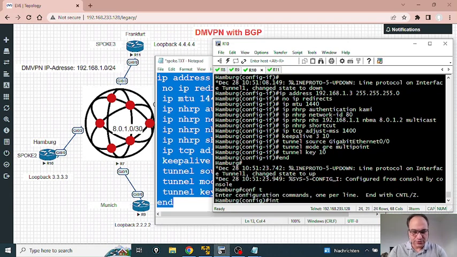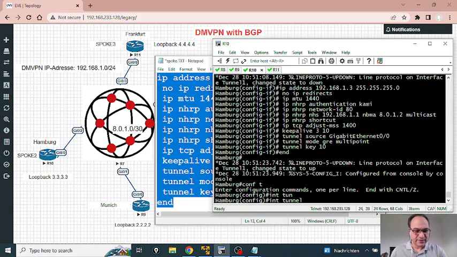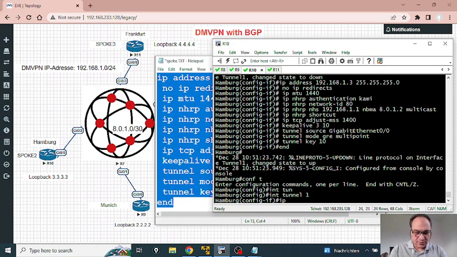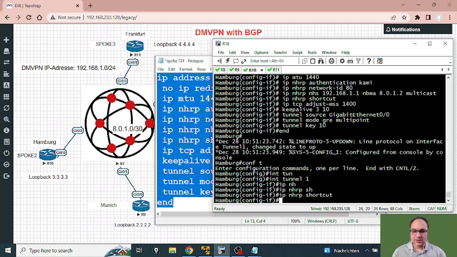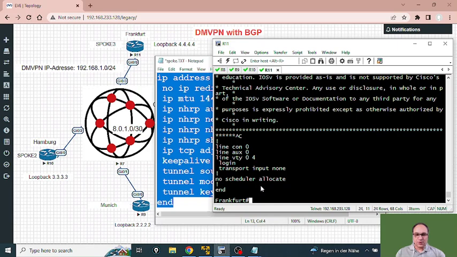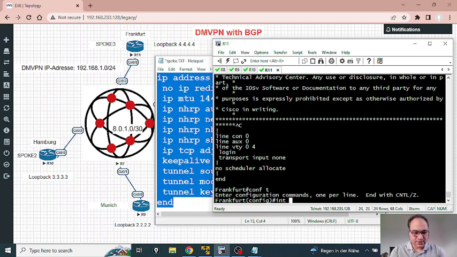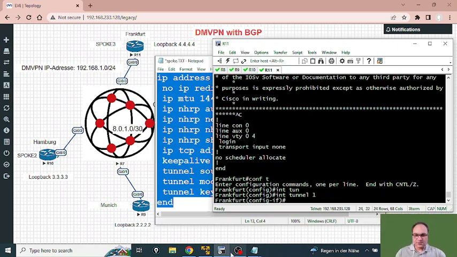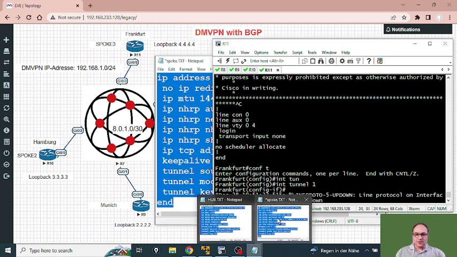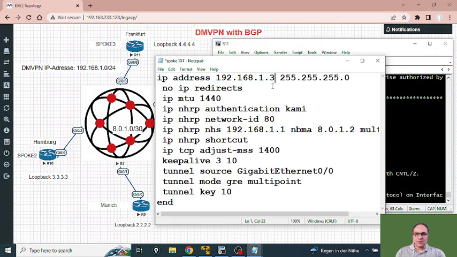It's better to go again and add another one. IP NHRP shortcut, I add this also. Next, the spoke configuration. It is just a copy paste, I just change the IP address. Spoke, I make it 4.